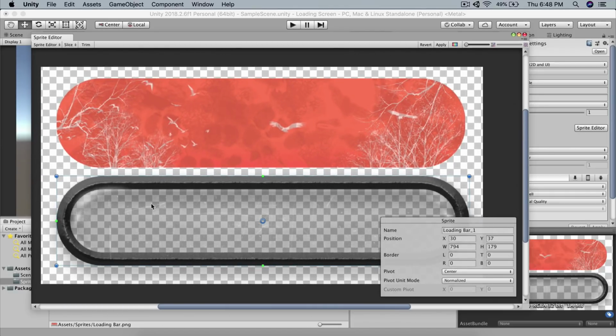So what we're going to do is select this one, the bottom one. Here at the bottom right corner, you see the name I highlighted. I'm going to change it here to loading bar BG, and this one is going to be loading bar fill. So like this, we have the loading bar fill and the loading bar BG. It can be progress as well. Instead of fill, you can name it progress.